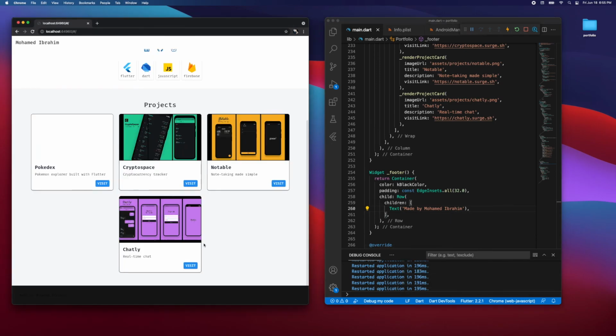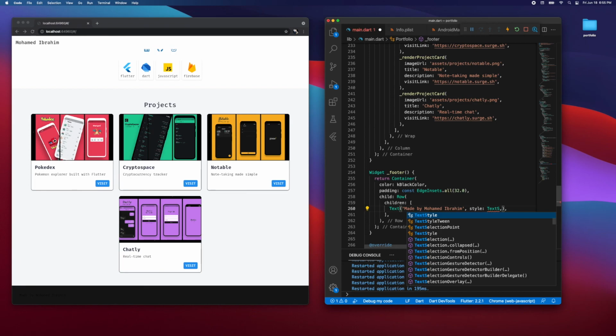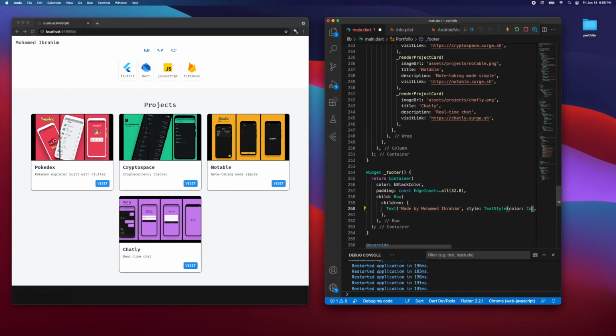So if we look at the bottom here, so now the text has a black font color, so we'll change the styling. So say style, TextStyle, color is equal to Colors.white.